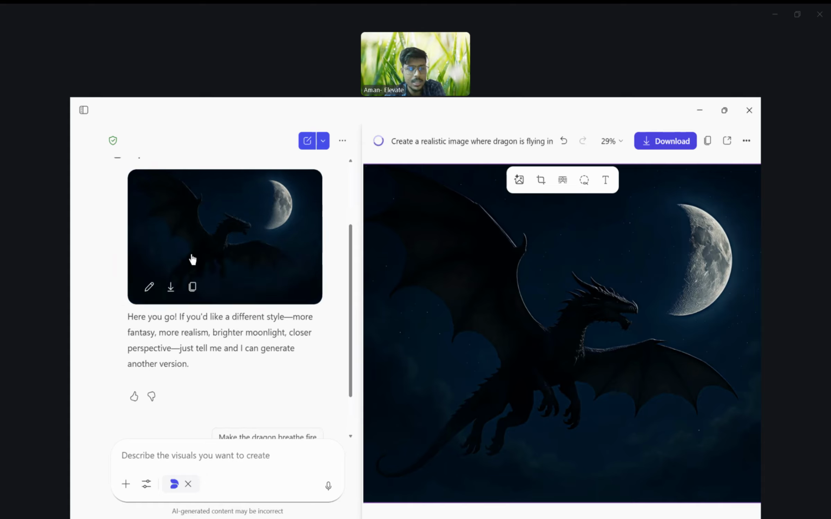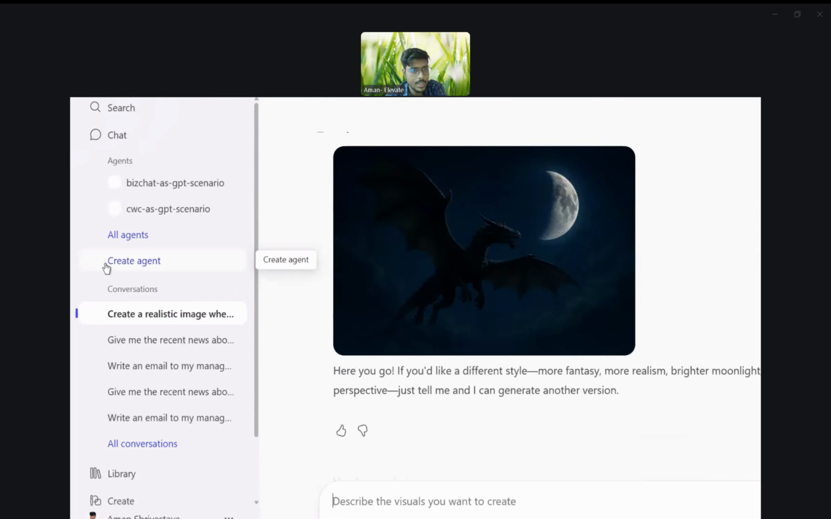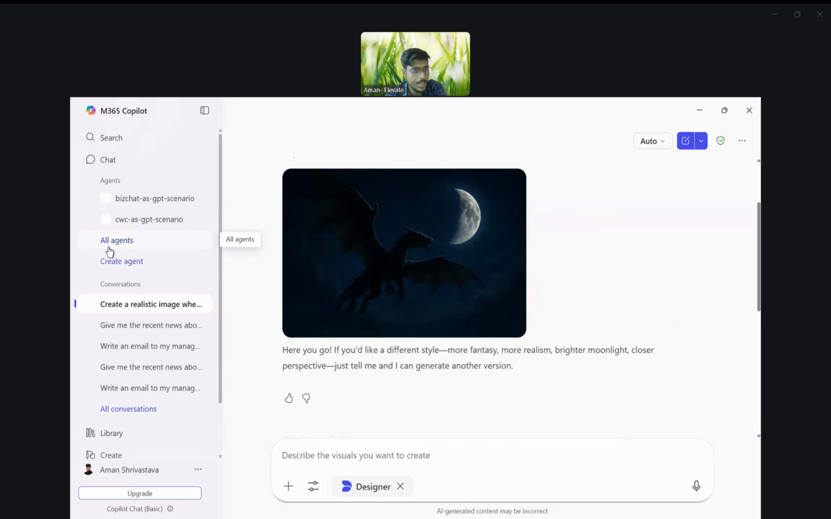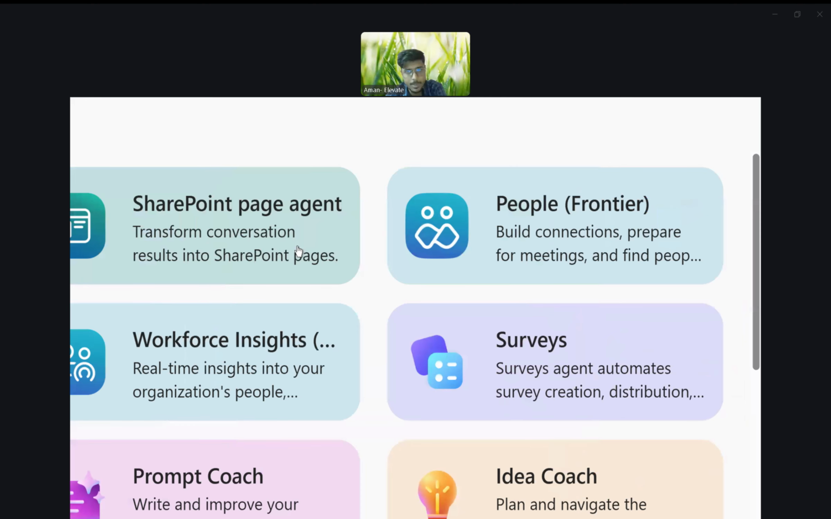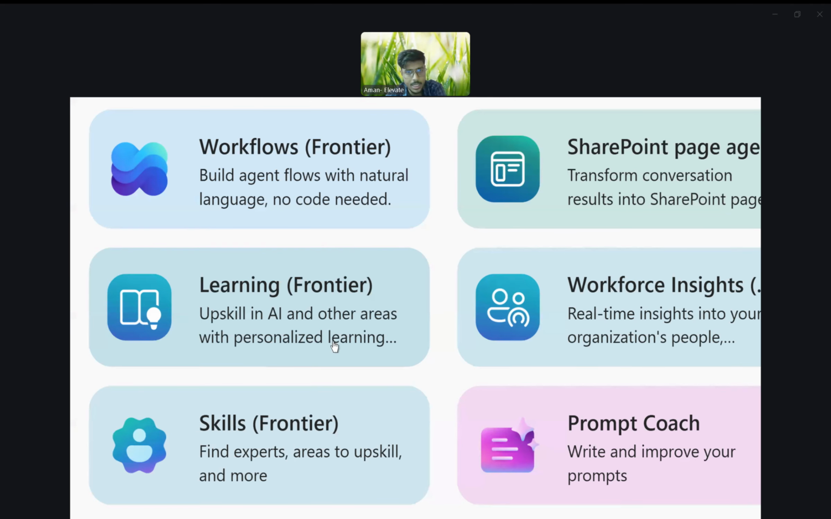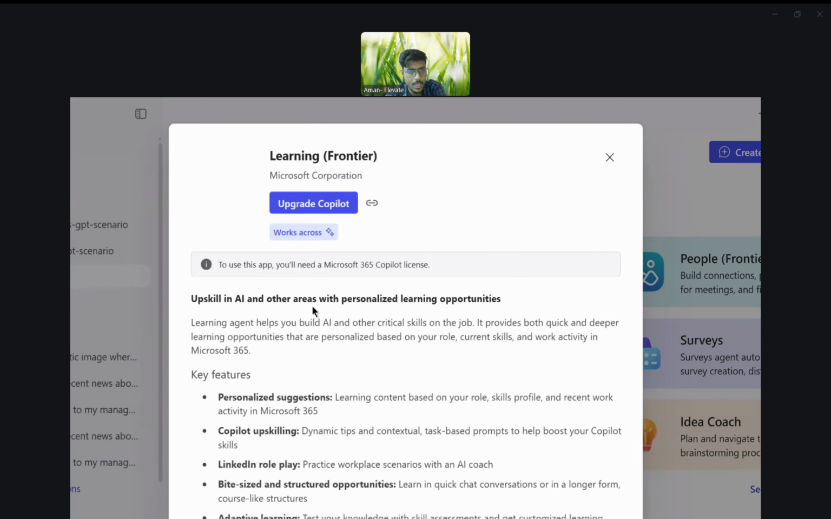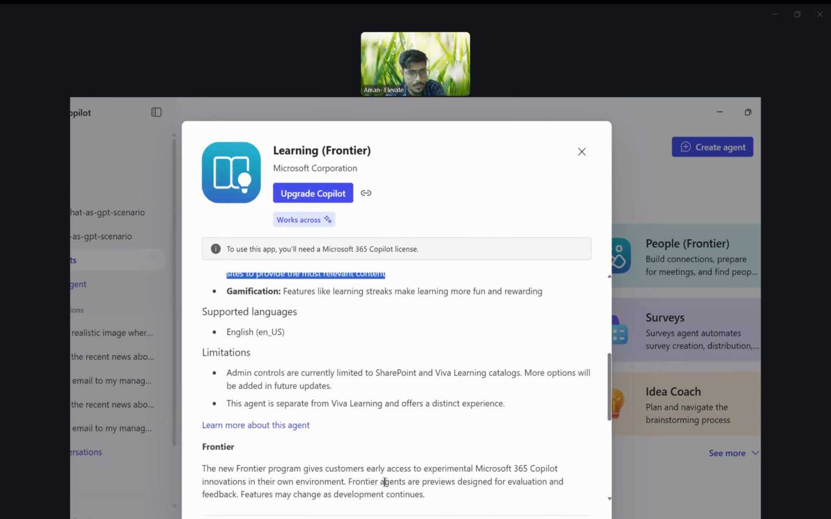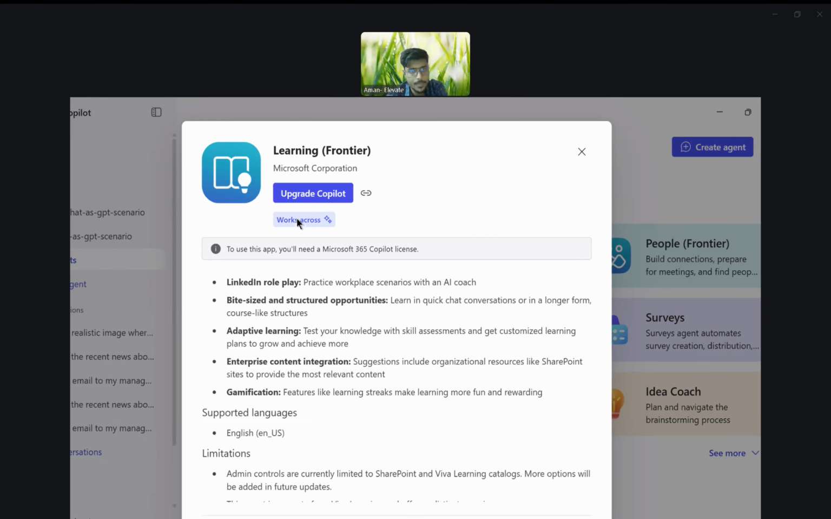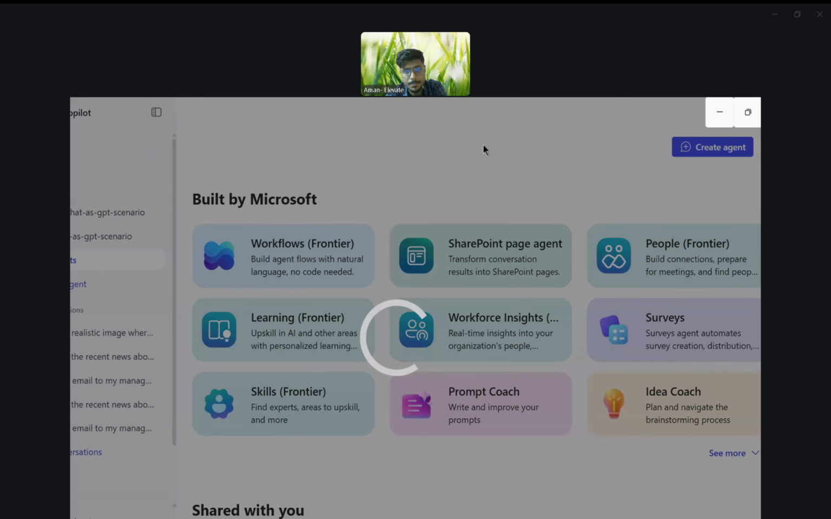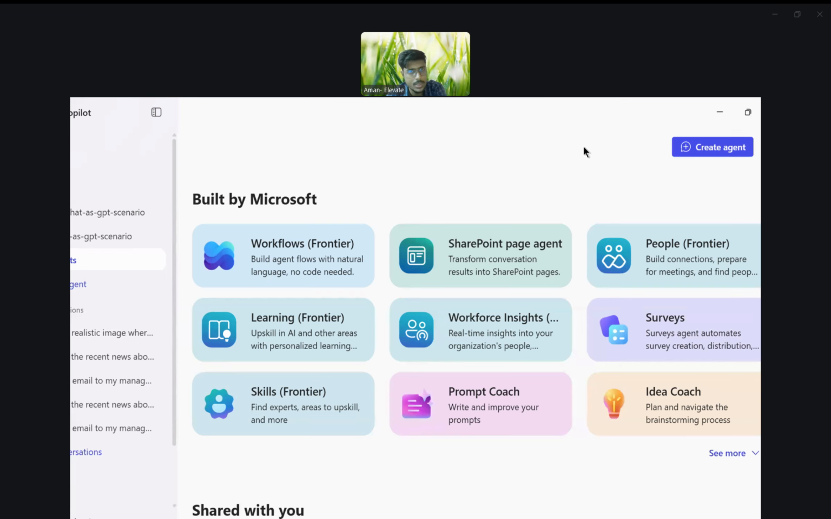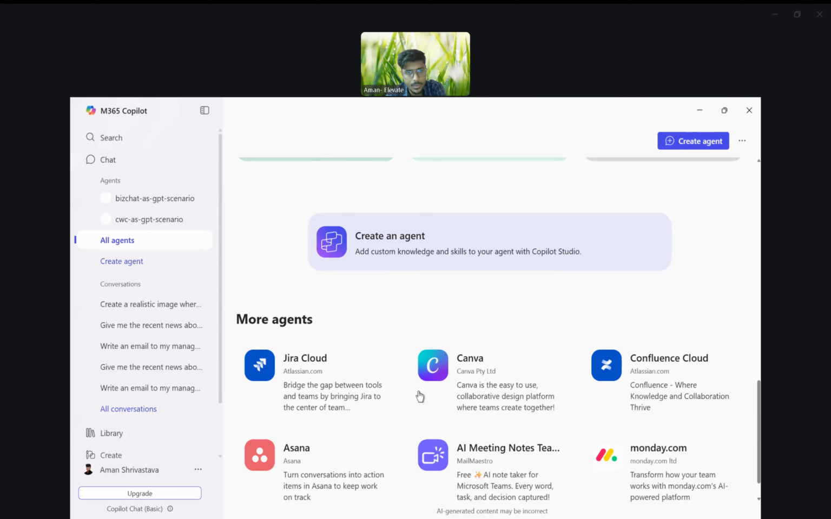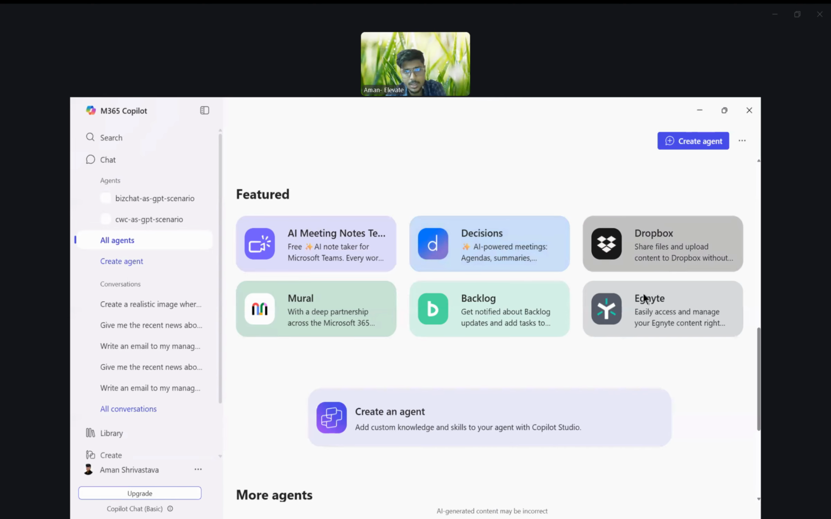Secondly, if you want to create an AI agent, that also we can do. For example, you can see the option to create an agent. Apart from this, there are other options: workflow, SharePoint page agent, people, learning, upskill in AI and other areas. I can click on it and you will see the key features and how to use it. These are some different agents: decision, Dropbox, and all the things.